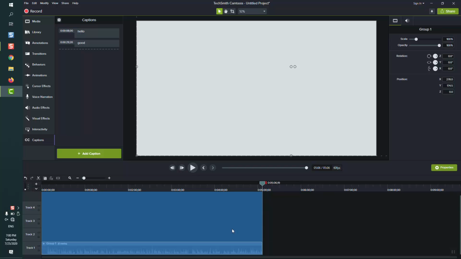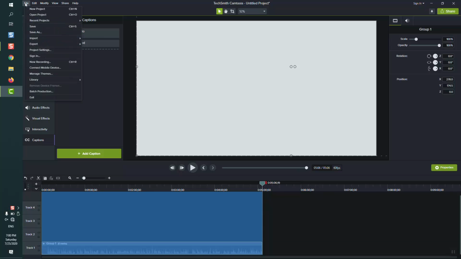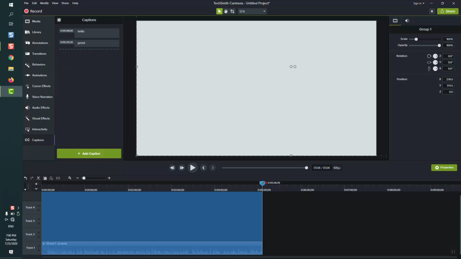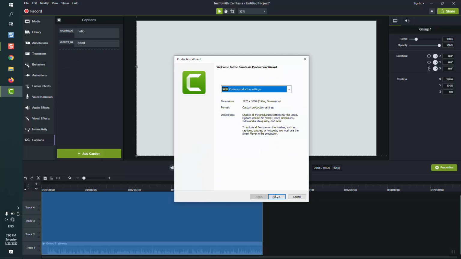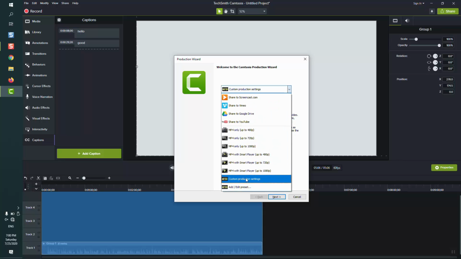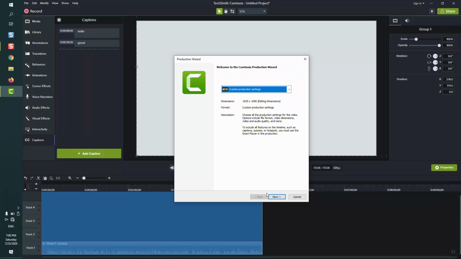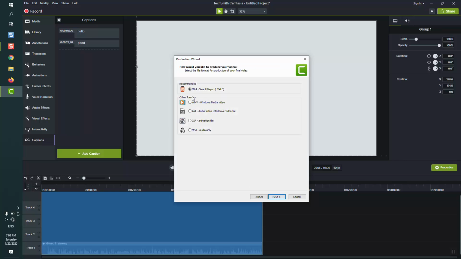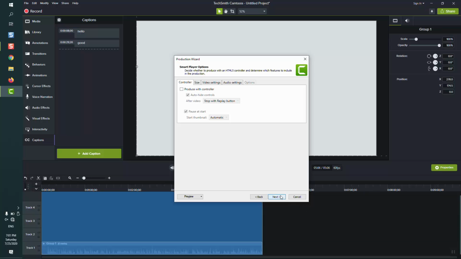Next step, you can either press Ctrl P so that you see the settings, or you can click on File and go to Produce or Export, and here we will see how you can edit. For now, we will just click on Ctrl P and select Next. After selecting Custom Production Settings, you can always make sure to see which dimension you have chosen, so that you don't make a mistake, and click Next. MP4 with Smart Player, Next. Then select Produce with Controller and click Next.